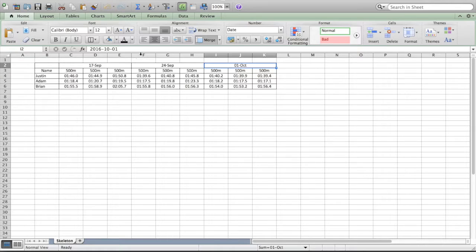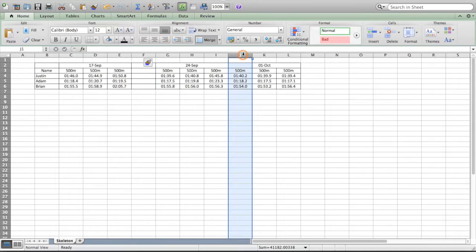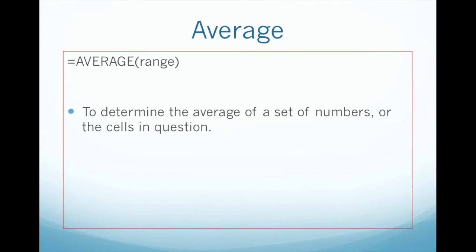To do that, I'm going to insert a column after each practice. I'm going to calculate the average of their pieces. The formula for average is equals average and then the range. Average is used to calculate the average of a set of numbers or cells in question.